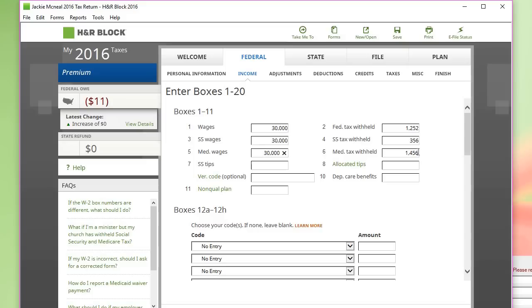And note that the software rounds. So if I put 1456.9, because that's what's on the W-2, it is going to round it to 1457. Okay, and that's okay. And if it was 1456.3, it's going to drop it.